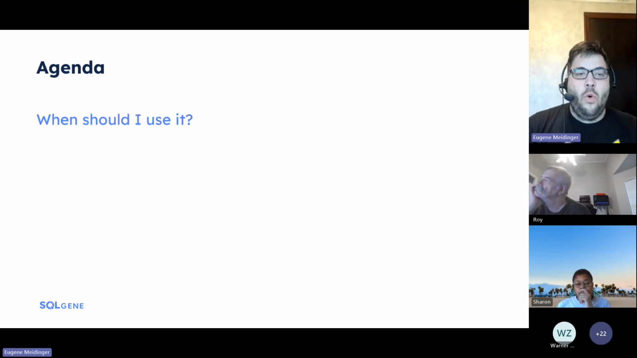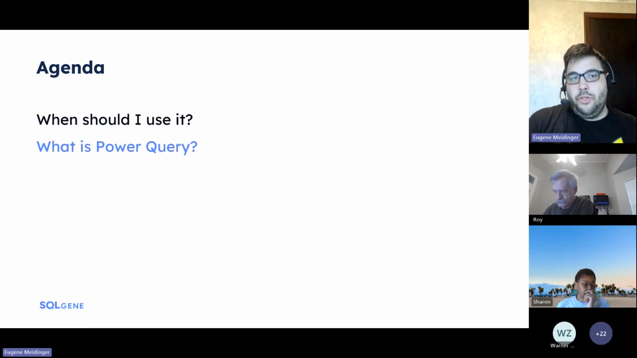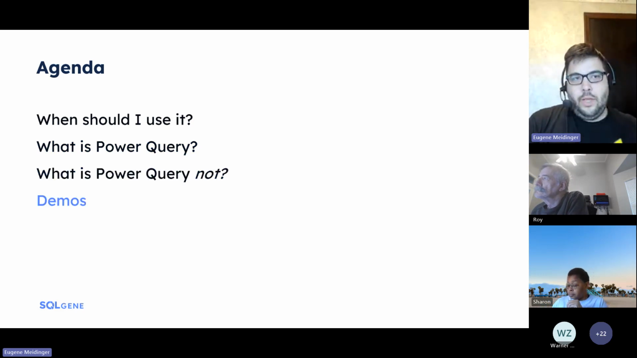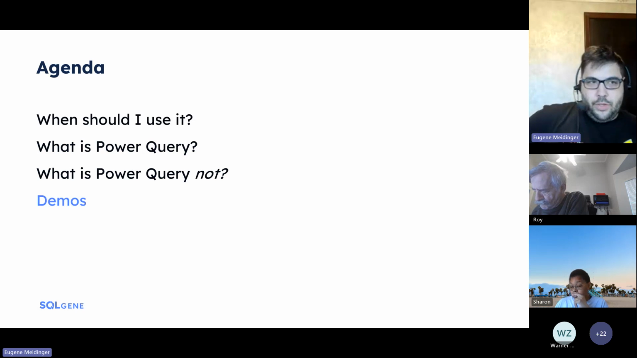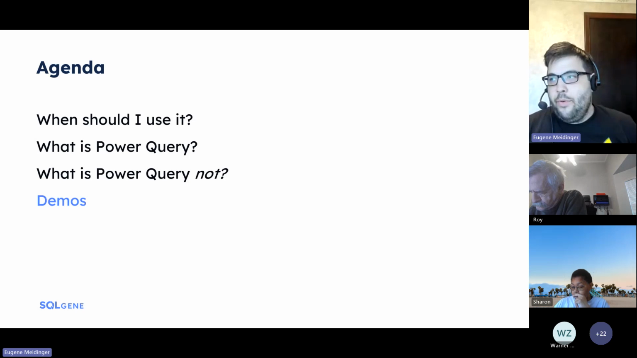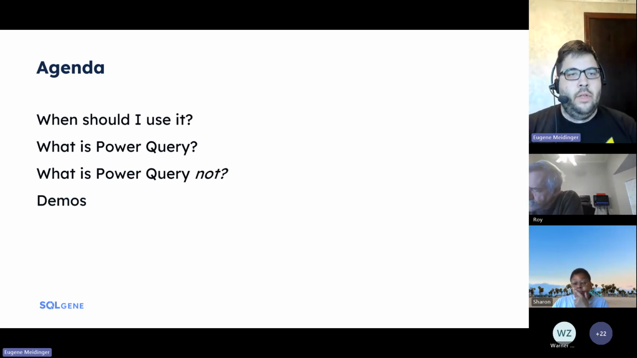Next, I'm going to talk about what Power Query is. I'm going to define it as a couple of high-level things and show you some of the functionality. I'm going to talk about what Power Query is not, and then we'll play around with the AdventureWorks database, show you some of the features, and just give you a general idea. Again, if at any point you have any questions, please feel free to type those in the chat and Warner will interrupt and we'll get those answered.